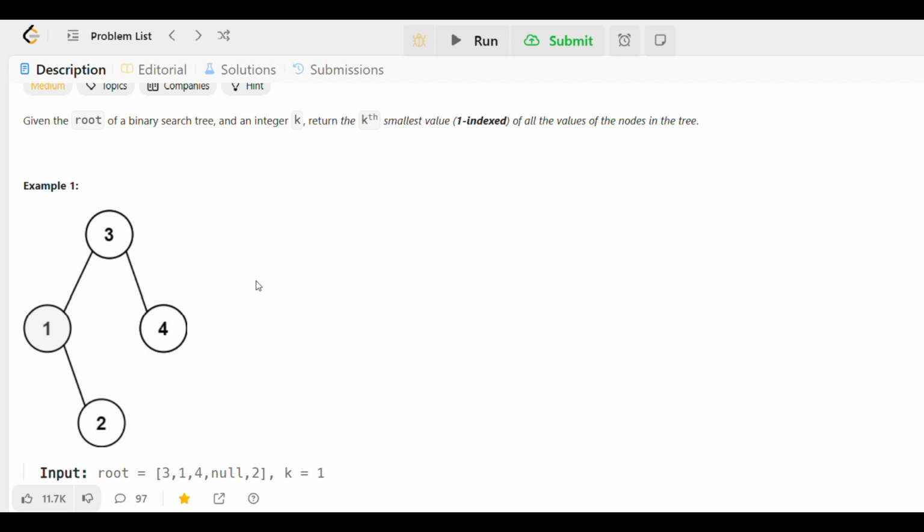From this tree, you can see that from the root we will come to the left side. There is no other left child, so we'll start from here with 1, then we'll get 2. There is no other child here. Then we'll go back to the root 3, and then we will come to 4. So the values will be 1, 2, 3, 4. In case k is equal to 1, we can return the value 1.